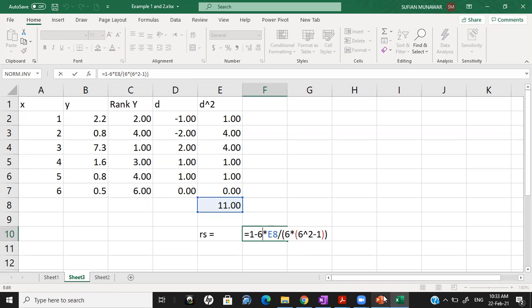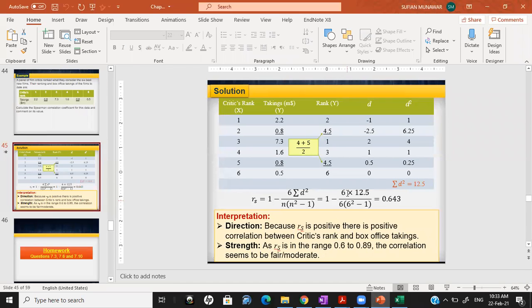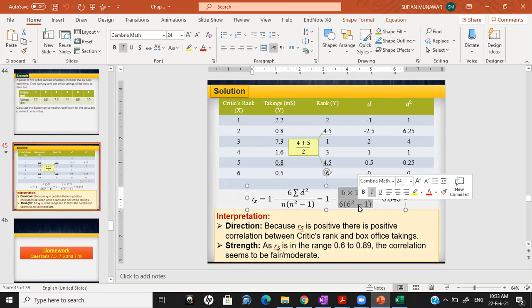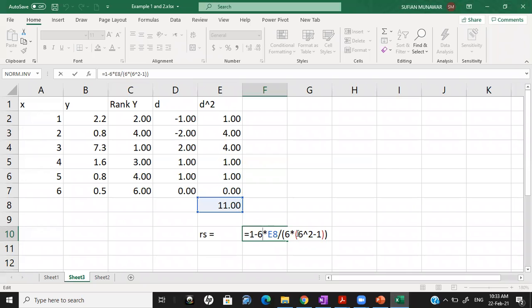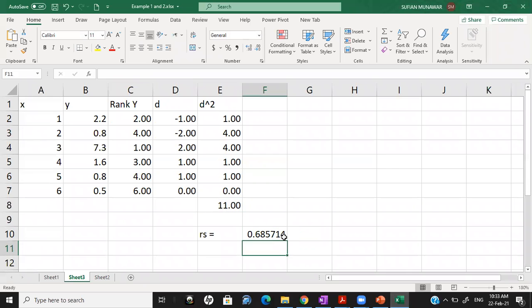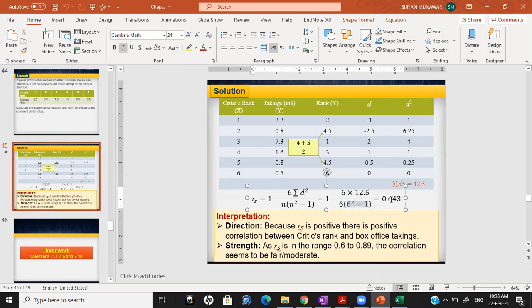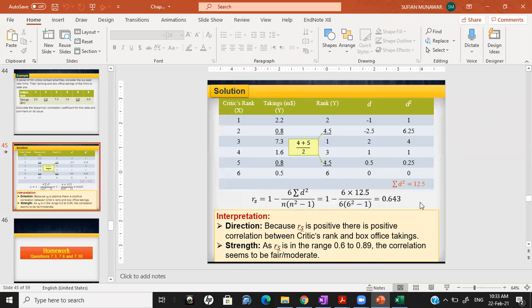Okay, because here we have the complete term divided by this whole expression. So this requires a bracket. If you don't use the proper bracket, you will not get the answer. So here we get the answer 0.685. So slightly changed as we got the answer 0.643. A slight change, but it will not change the result overall.